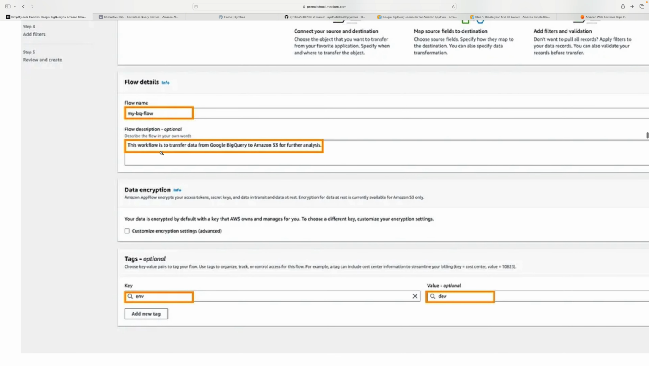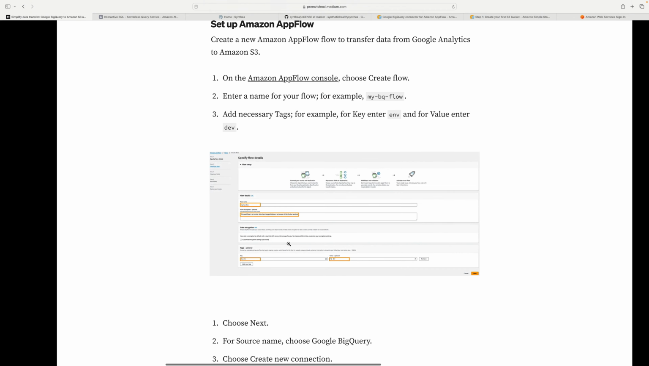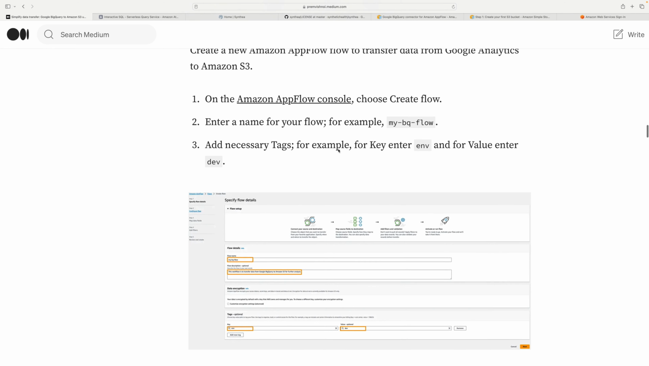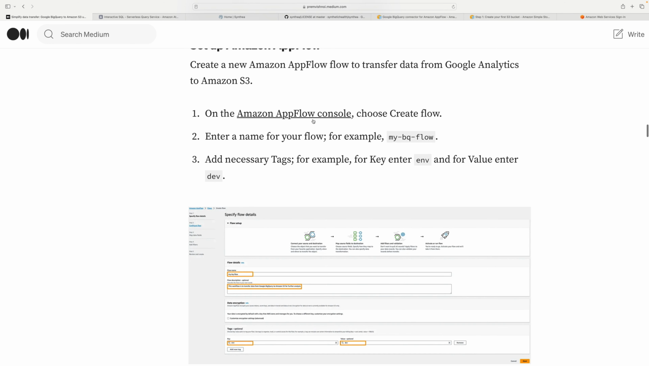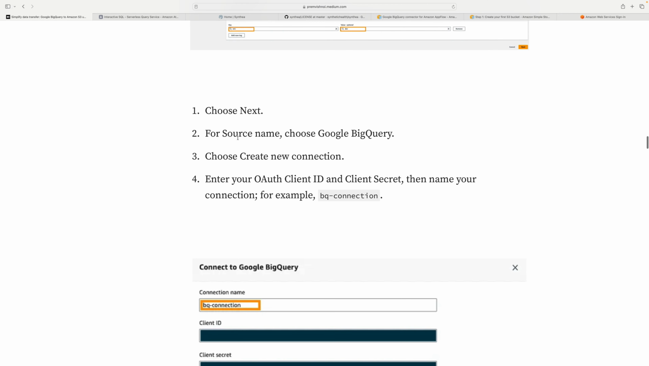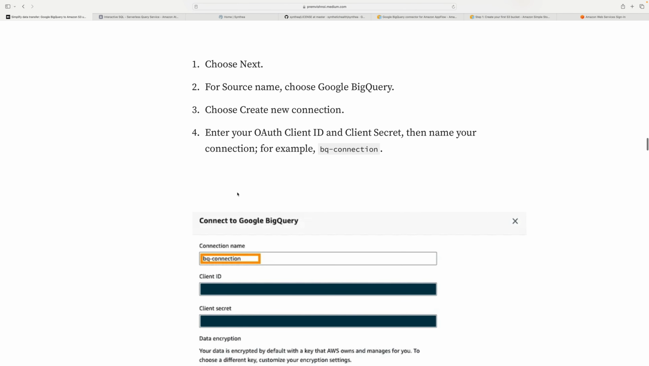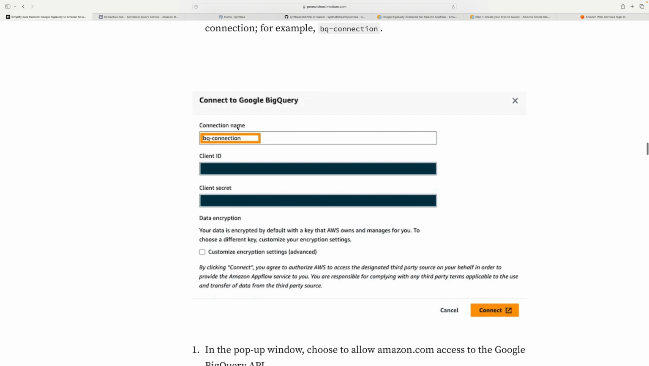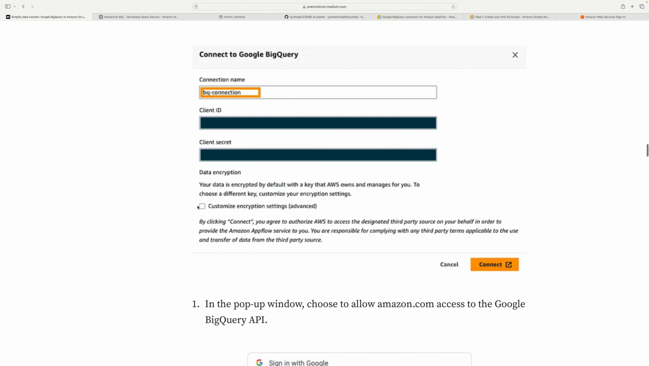The first thing is the flow name, which we need to give. The flow description is optional, and the tag is the environment, production or dev. So this is how we are creating it in dev, in the Amazon console. Choose Create flow, give the flow name, my BigQuery flow. The next step is the source name: choose Google BigQuery, then choose Create new connection. Use the connection name we created before, BigQuery connection, with the client ID and client secret, and then choose Connect.